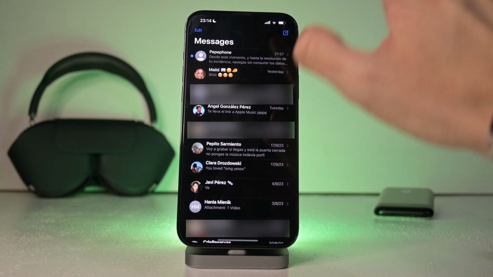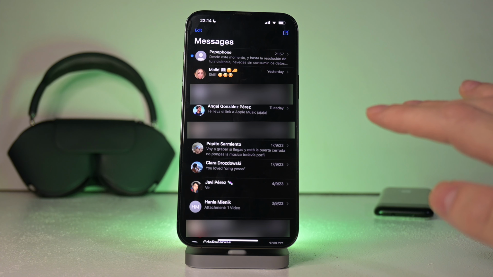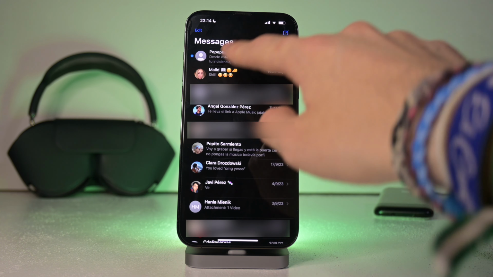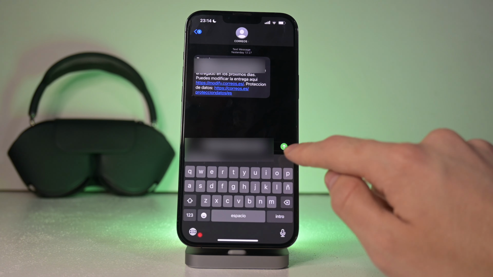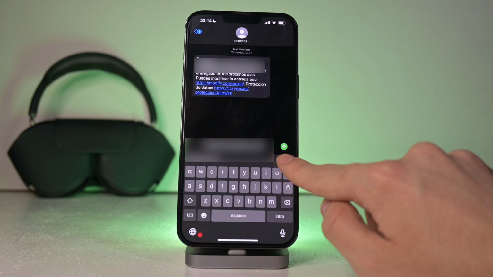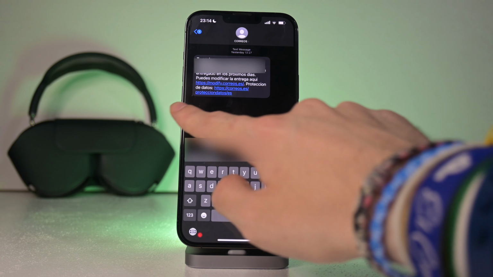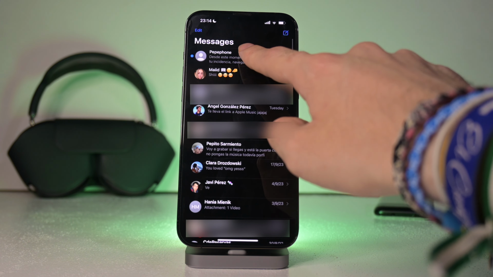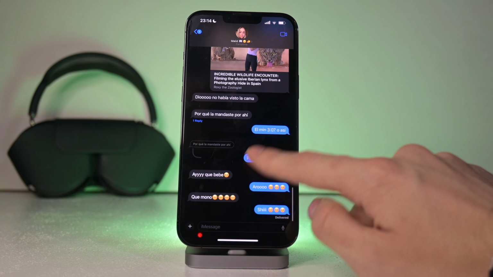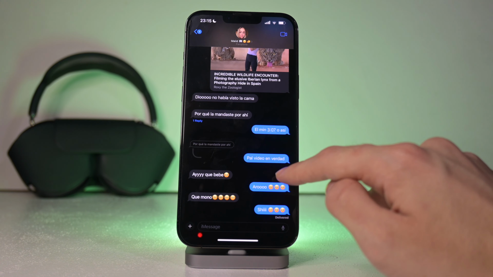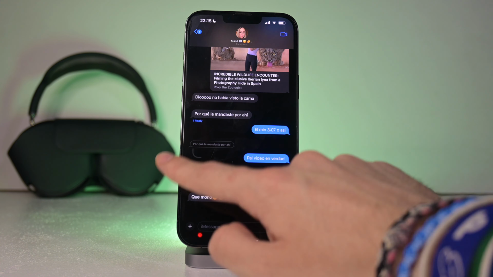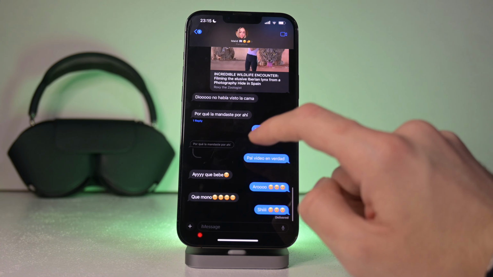So messages is both your SMSs and iMessage. The way to differentiate them is blue bubbles versus green bubbles. I'm sure you're aware of this. But yeah, for example, with this one, if I want to send this message, the send button is green, whereas if I go to this message, for example, you can see that the messages I send are blue. So this is iMessage and the other ones are just SMS.